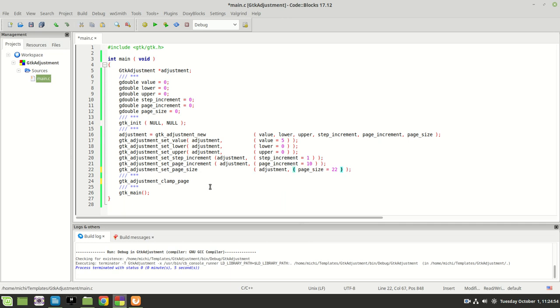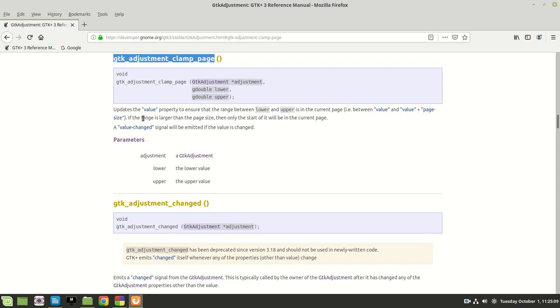Let me clean up the program a little bit. Okay, and then I will say lower and upper. So again, what does this function do? Well, let's go back a little bit. It says updates the value property to ensure that the range... you see, it is about value. So basically this whole story is about the value. If something goes wrong, then the start, which is lower, wins. So at least this is a good explanation which I found on the internet.